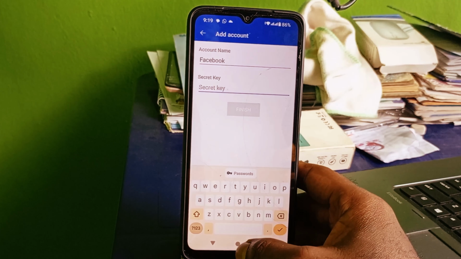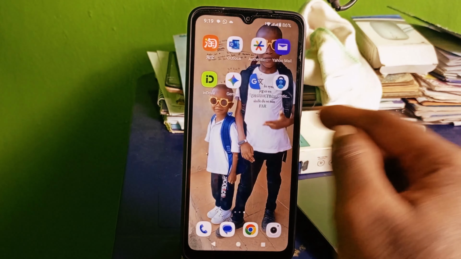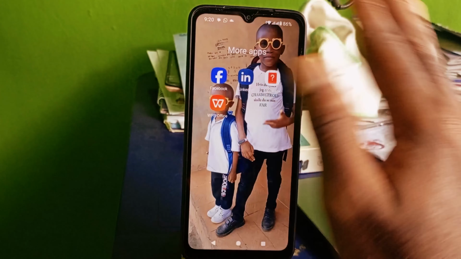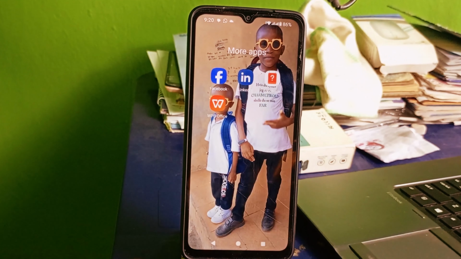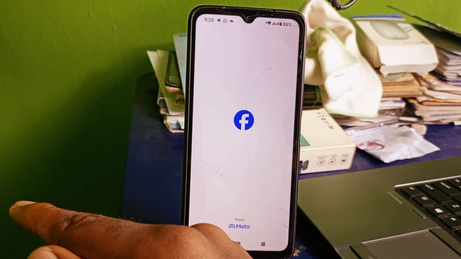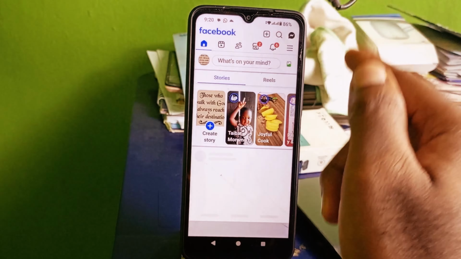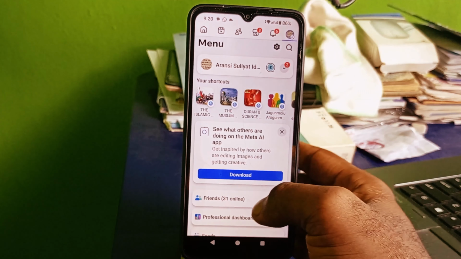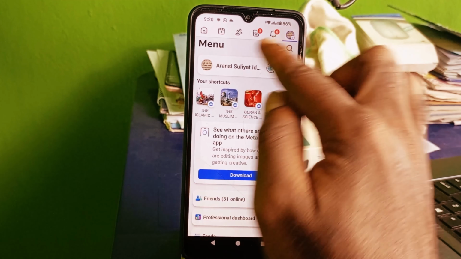How do you get your secret key? So you have to exit from here now. Then go ahead and open up your Facebook account or whatever account you want to add. So I'm going to open up my Facebook account right here. After you open up your account, then I'm going to tap on the profile icon. Then I will go ahead and click on setting icon.